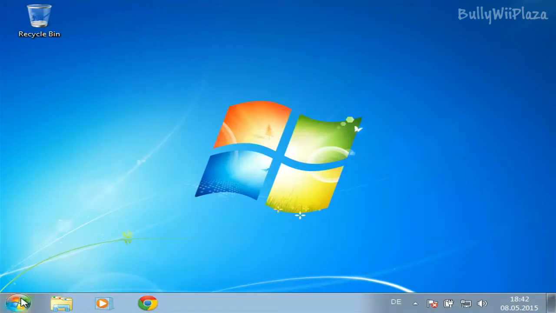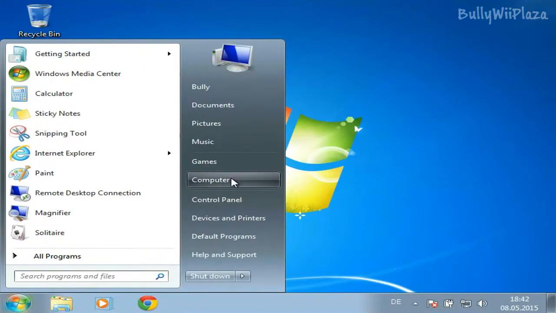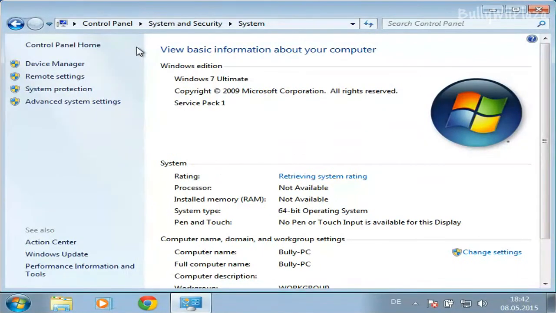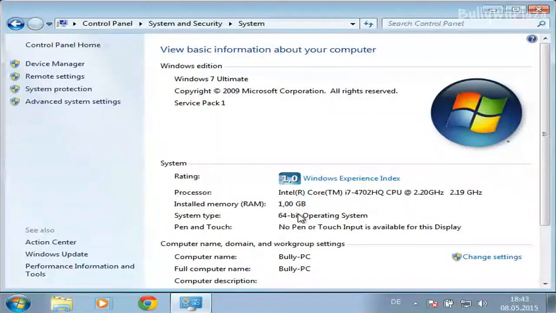First, click on the Start button, then on Computer, and finally System Properties. Here it says System Type 64-bit Operating System. And there you go, that's all we wanted to know.